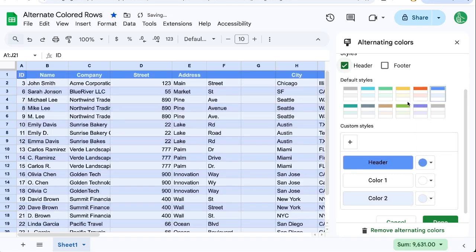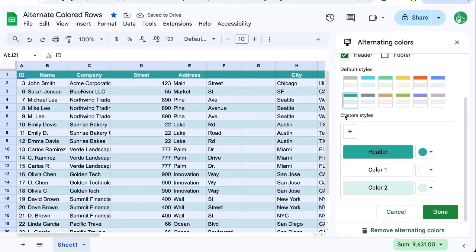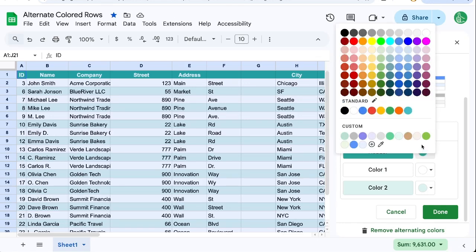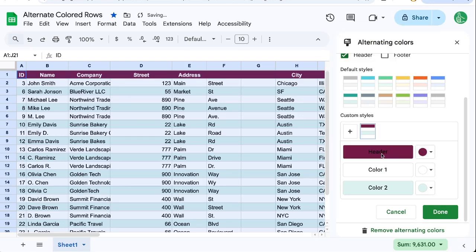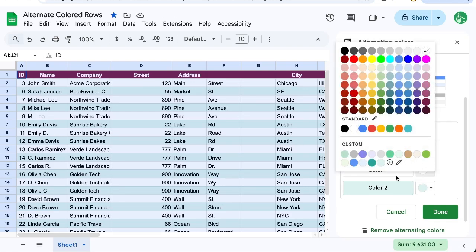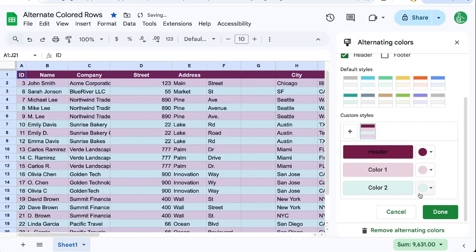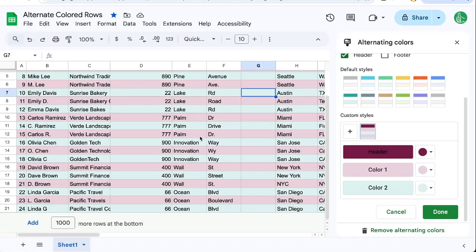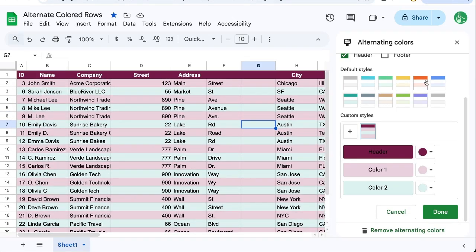But what if your color isn't even in here and you're like, I want it slightly different? Well, here we have a custom styles section where we can pick the exact color we want and it'll alternate those colors. So instead of white and blue, maybe we want purple and blue. There you go. These custom styles make this alternating colors way, way better than just these default styles.